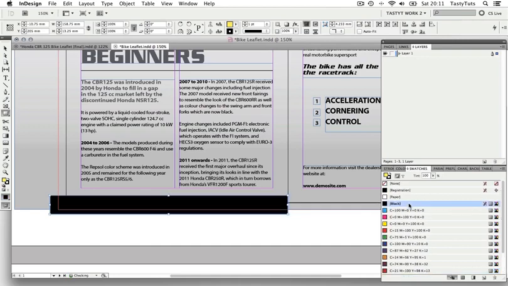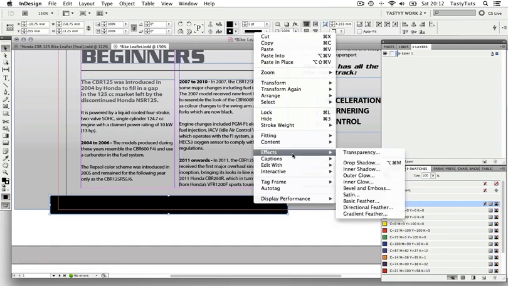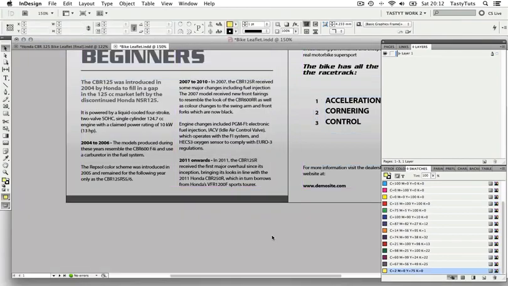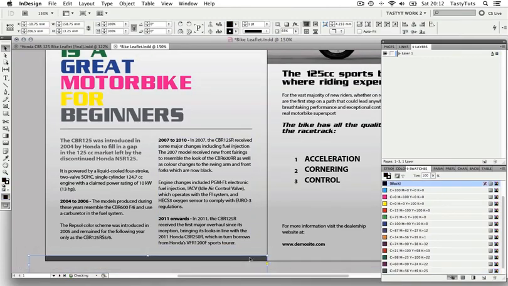Now I'm going to press V on the keyboard to activate my selection tool, and I'm going to right click and come down to Effects. Then I'm going to choose Transparency, and I'm going to change the transparency to 65% and click OK. Now I'm going to press W on the keyboard to get a good view of this. With the object selected, I'm just going to use the arrow keys on the keyboard to finally move this object around into place. And that's looking alright.